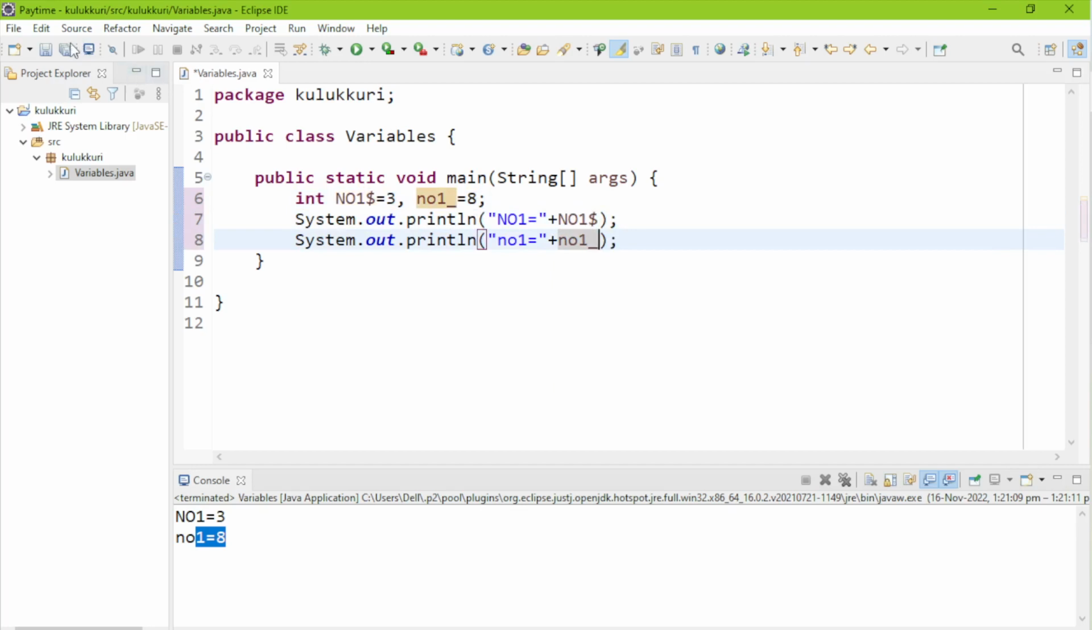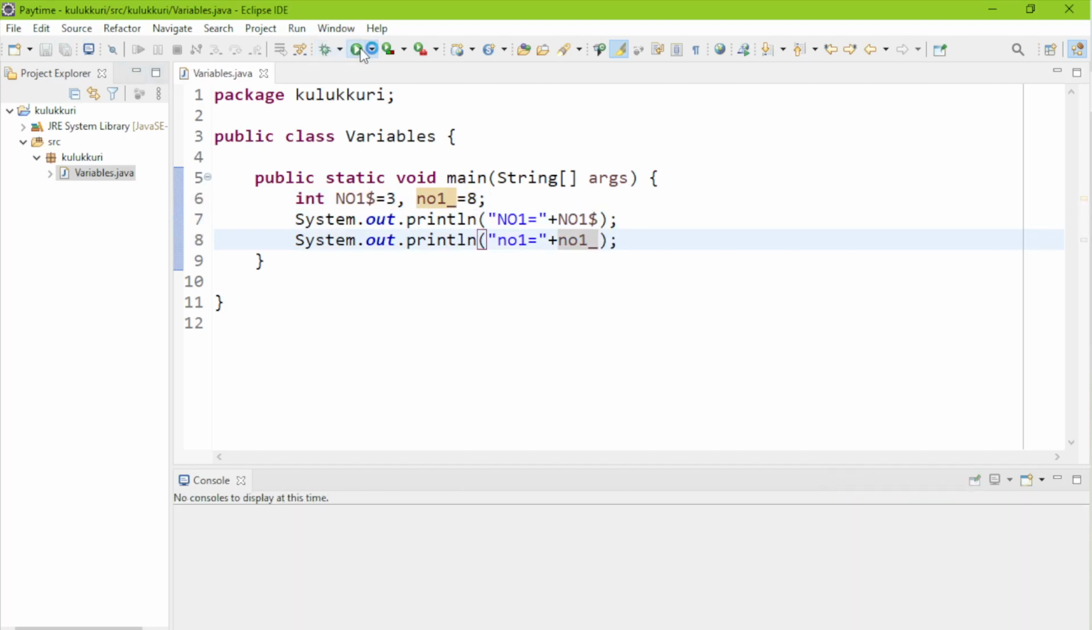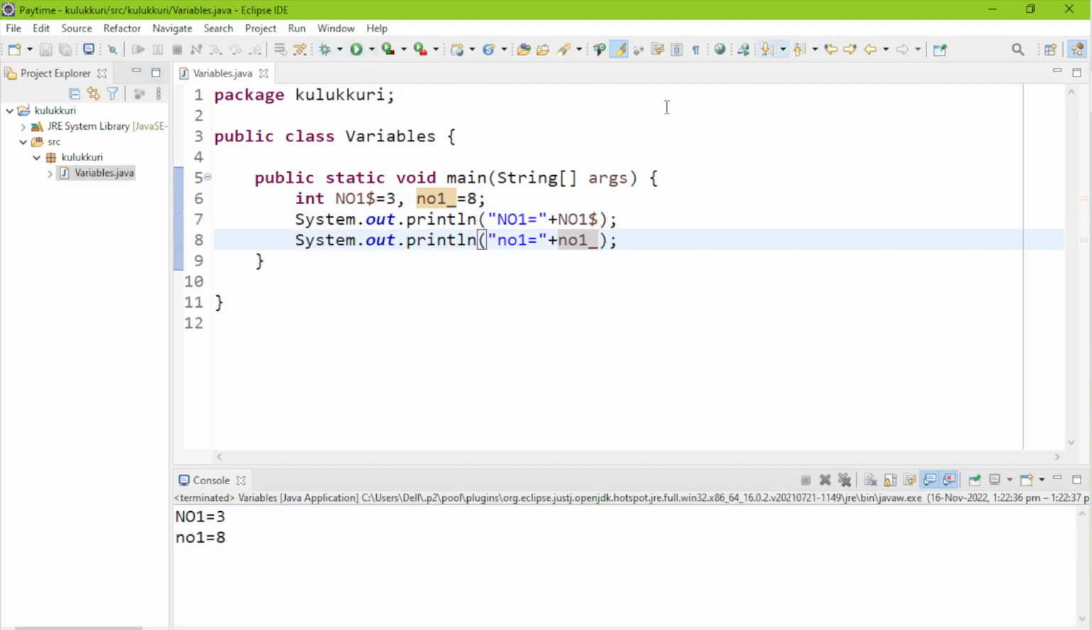Okay, now executing this, the output is the same. And one more thing, space is not allowed in a variable declaration. We should not give any space within a single variable name. We can't define it like this, no space $1, this will give a compile time error. So these are the points while defining variables.